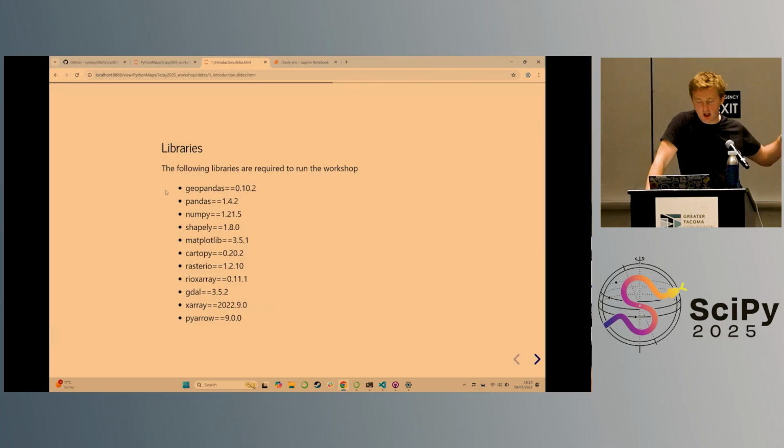I think of these, the main libraries we're going to work with today are GeoPandas, Shapely, Matplotlib, and Rasterio. I call it Rasterio, actually. Some people call it Rasterio, which I think is probably correct, but each to their own.